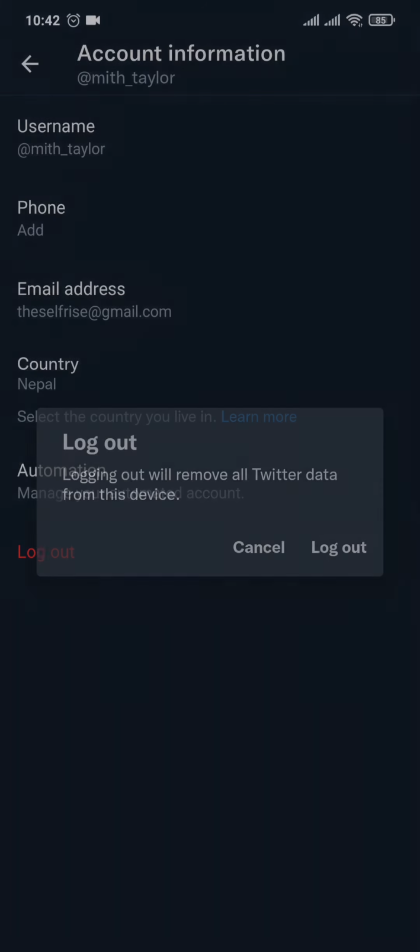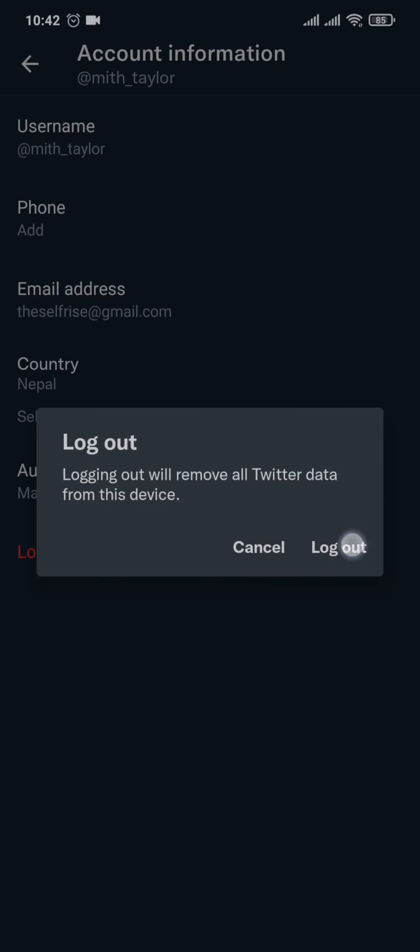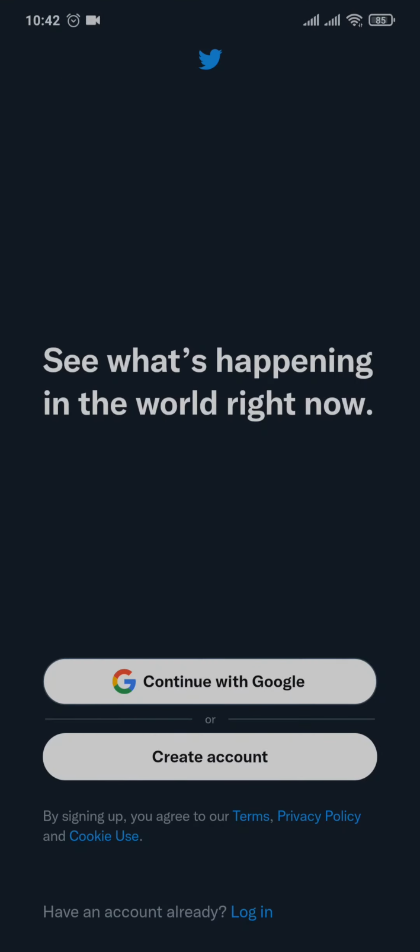You can tap on logout and again tap on logout, and as easy as that, you have been now successfully logged out of your Twitter account.